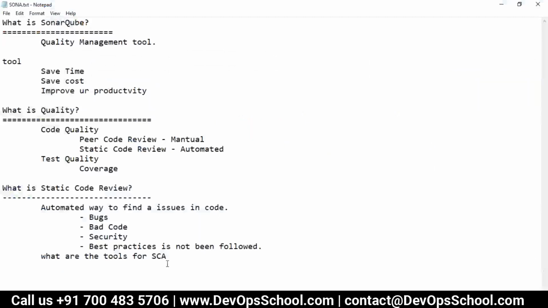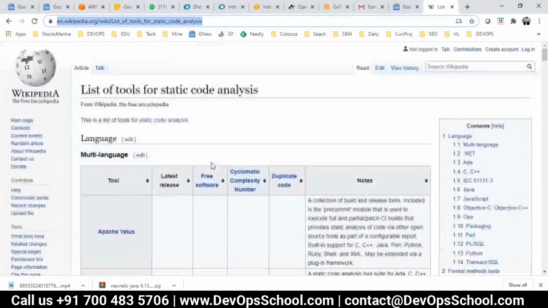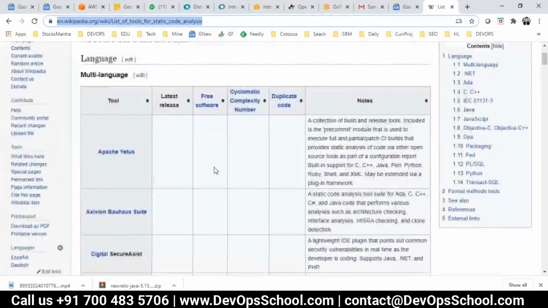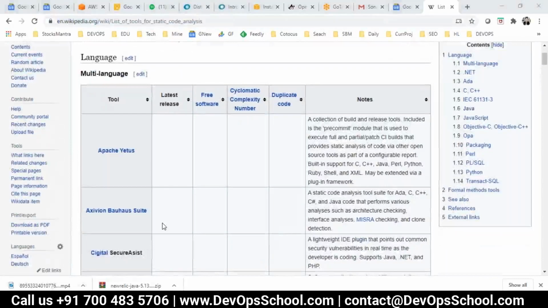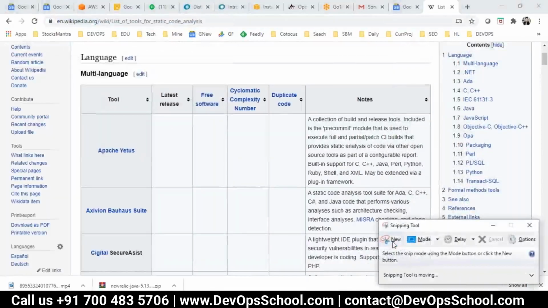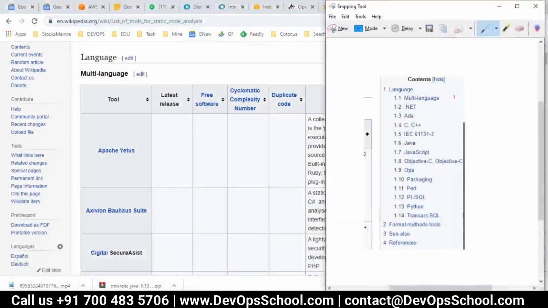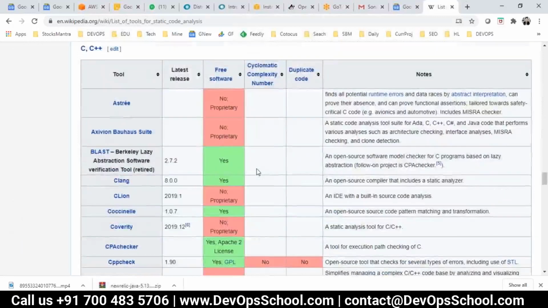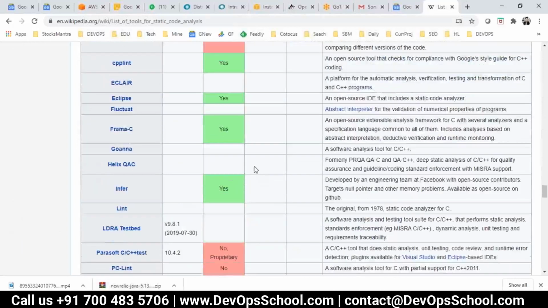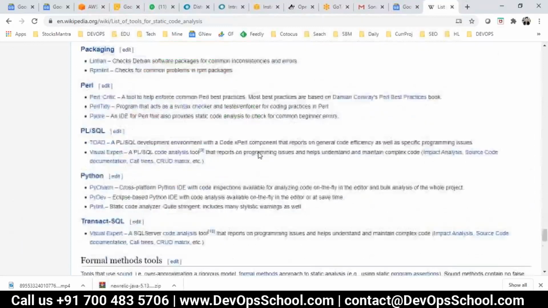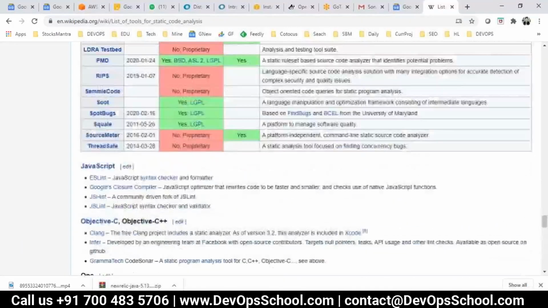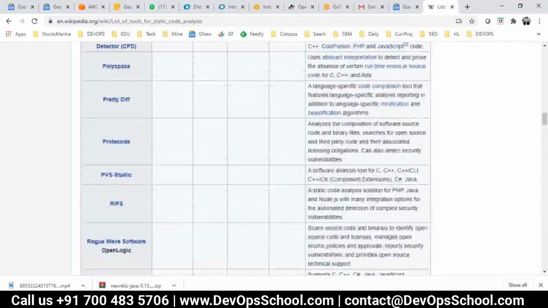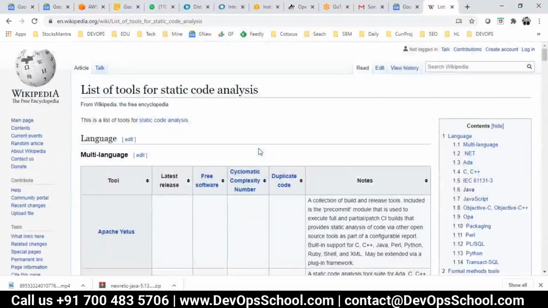So if you spend some time here, you will find so many static code analysis tools. As per the programming languages, there are different tools. You have multi-language, .NET, Java, JavaScript, and many languages. These are the static code analysis tools. Again, this is not the complete list, though Wiki maintains this pretty huge list. We consider this one of the best resources for listing all the code analysis tools.